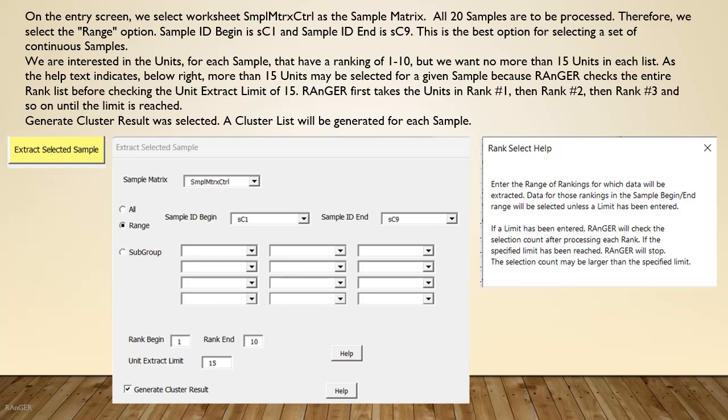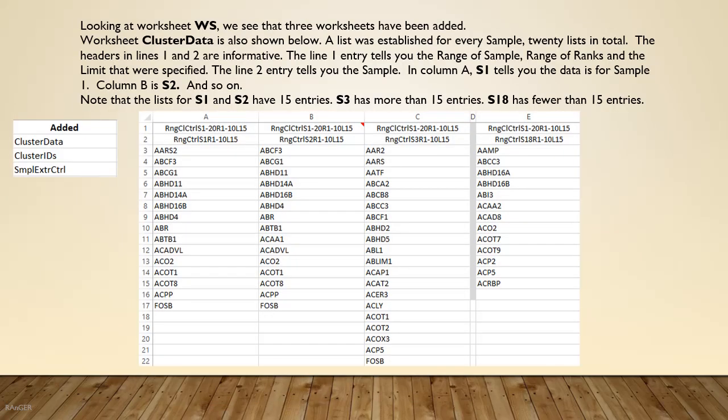Generate cluster result was selected. A cluster list will be generated for each sample. Looking at Worksheet WS, we see that 3 worksheets have been added. Worksheet cluster data is also shown below. A list was established for every sample, 20 lists in total.